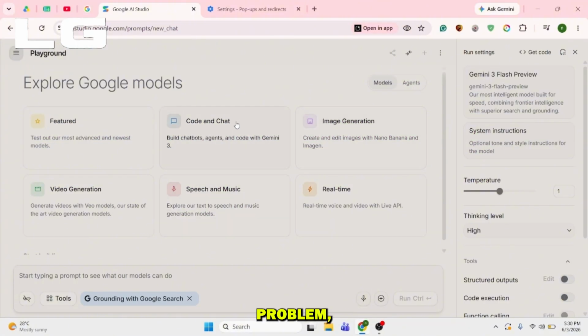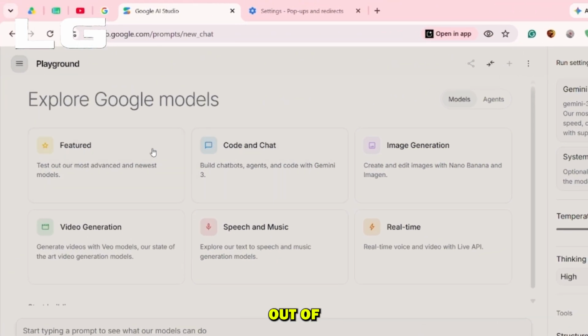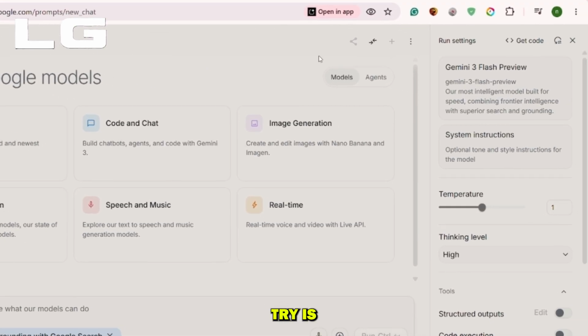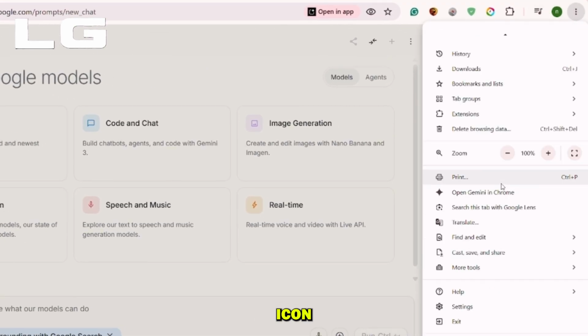So if you're facing that problem, you're going to have to immediately log out of your Google AI Studio account, log back in again, and see if you can now install the applications. Or what you could try is selecting this three dot icon, scroll all the way below and select Settings.